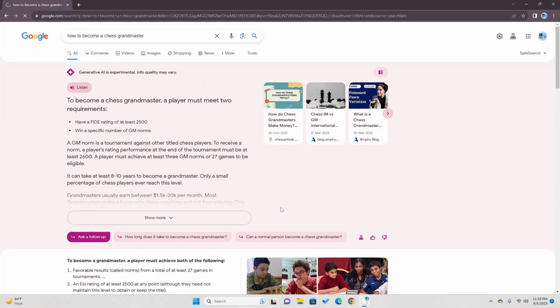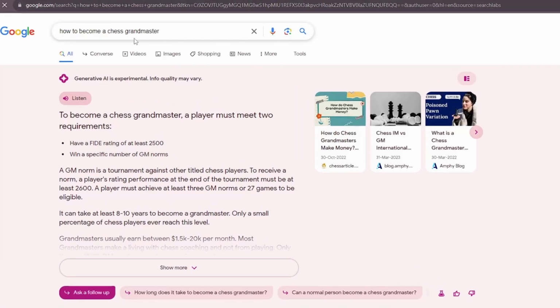So we can see that the example is here: how to become a chess grandmaster. It's just an example, and we see the result with generative AI responses. It's showing that it's an experimental feature and info quality may vary. Still, we can rely on the information here because it's a common question and we have a good response. To become a chess grandmaster, a player must meet two requirements. So these are the grandmaster requirements. I don't know much about grandmasters, so I'm just going to search a different topic.